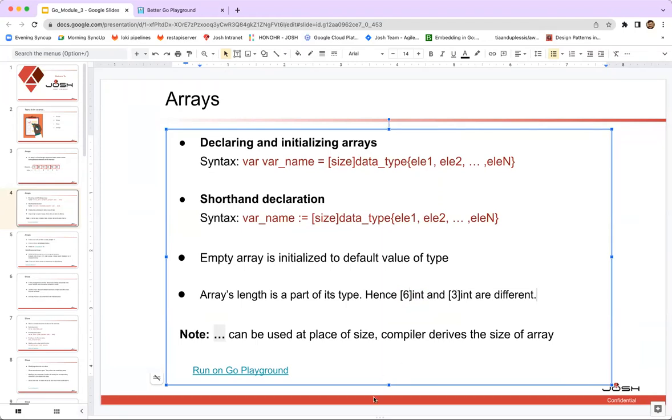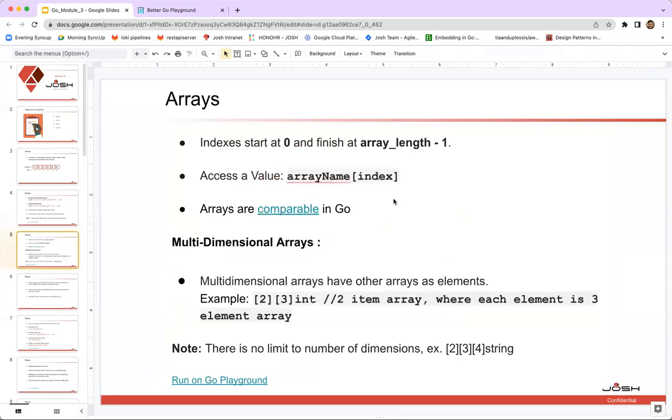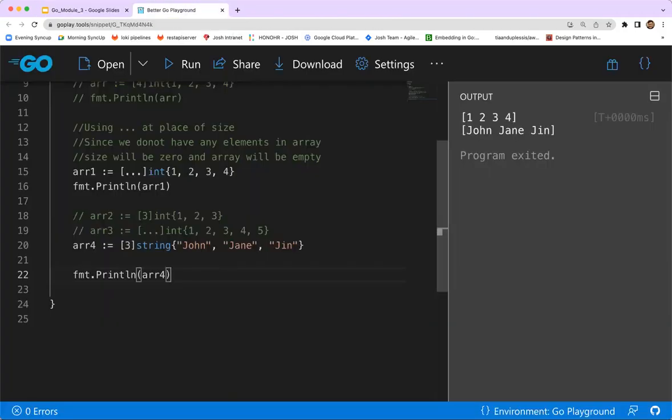As I mentioned, we can use triple dot in place of the size, so the compiler derives the size at runtime. And just like in other programming languages, the index of the array starts from 0 and finishes at array length minus 1. In order to access an element of the array, you give the array name, and within the square brackets you mention the index.